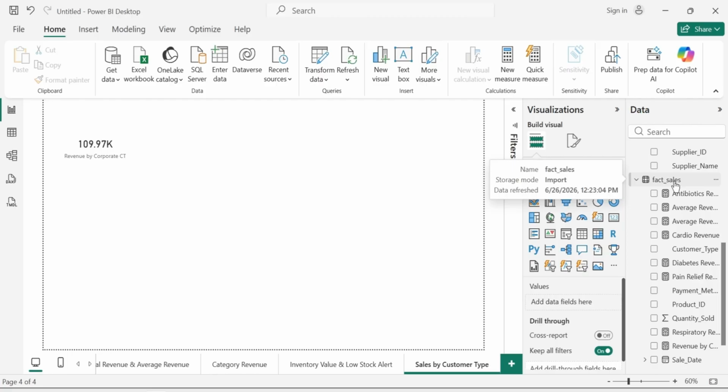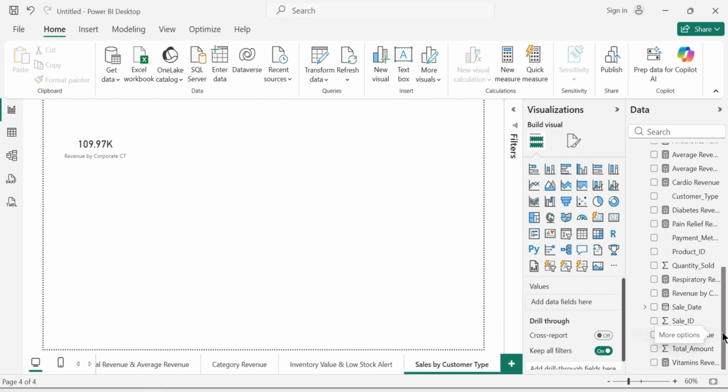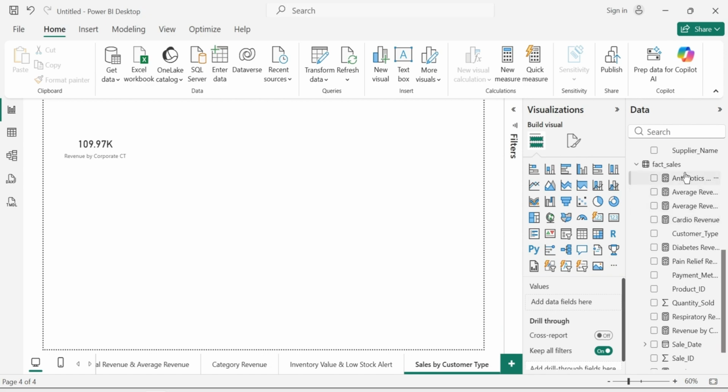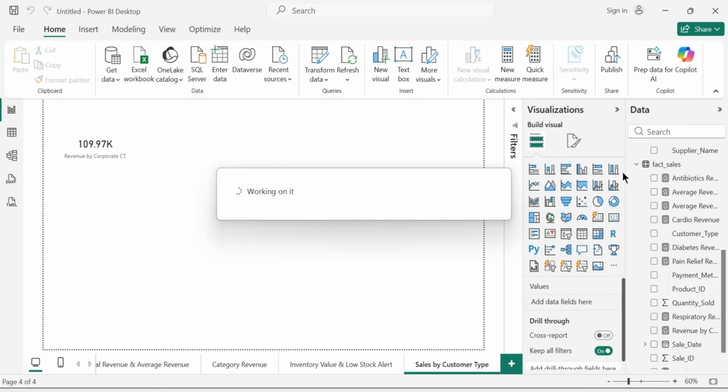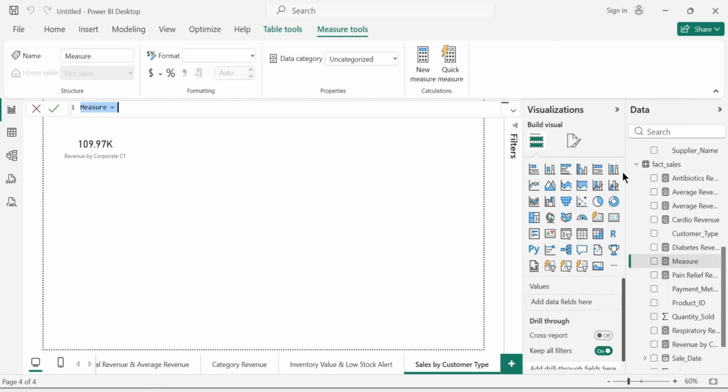Inside the fact sales table, because that's basically where we have the revenue. Yes, we have the revenue here, down here, total revenue. So inside the fact sales table, we have to create a new measure. So right click on it like that, hit new measure, then you'll say revenue by insured CT, which is insured customer type, space equivalent sign a space.